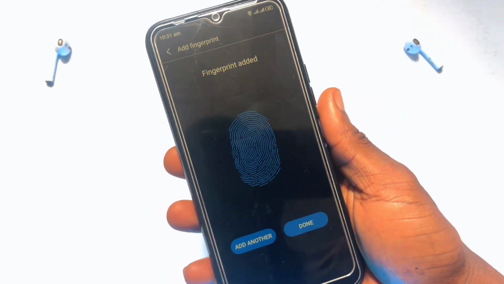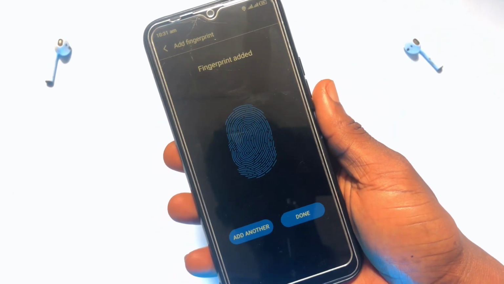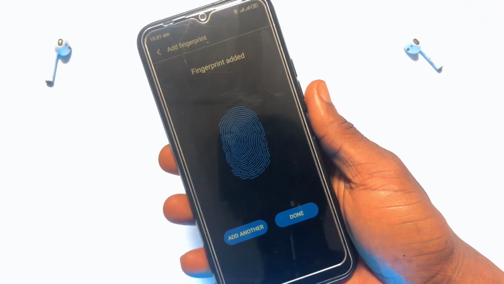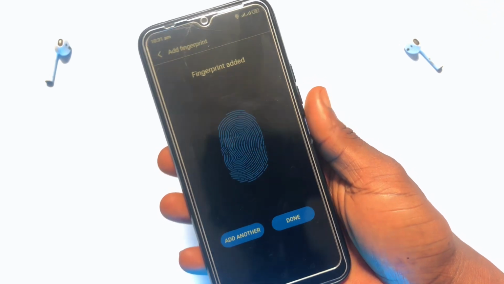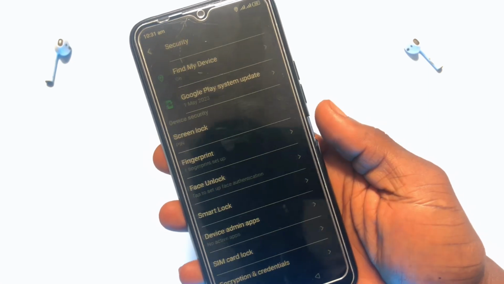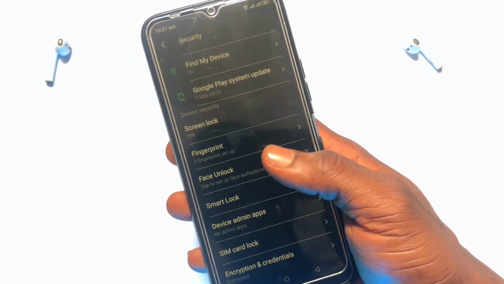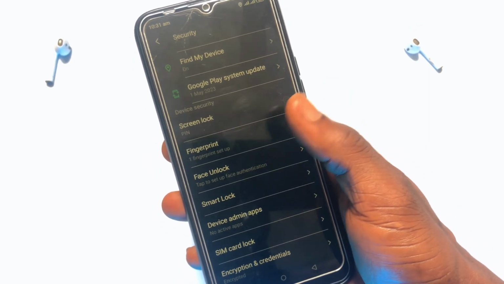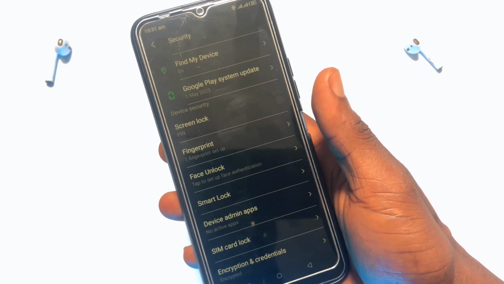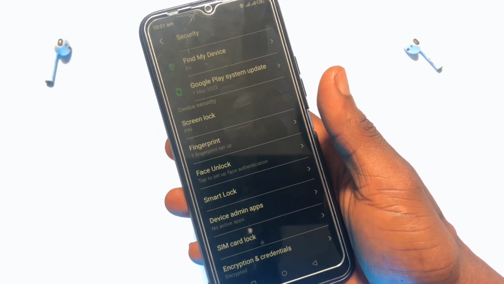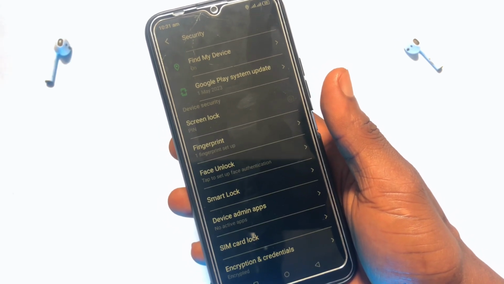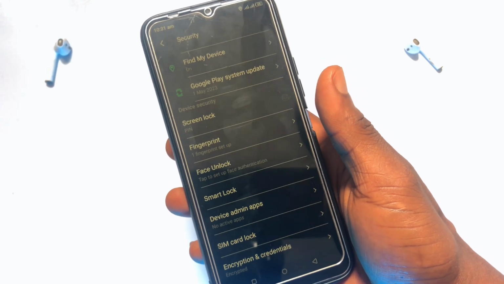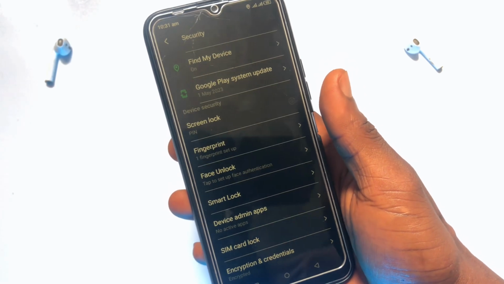So once the fingerprint has been accepted, you have another option here, which is to add another finger, or you can go ahead and click on done. That means that particular one has been accepted. So the fingerprint has been accepted and added onto your screen lock. What it means is that if you cannot use the pattern or other options, you can use your fingerprint in order to unlock your Android device.